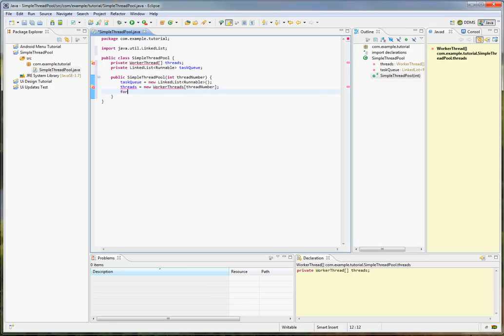And what we also need to do is iterate through that array of threads, and construct them, to create them. So we say new worker thread, and you will see this in the implementation.